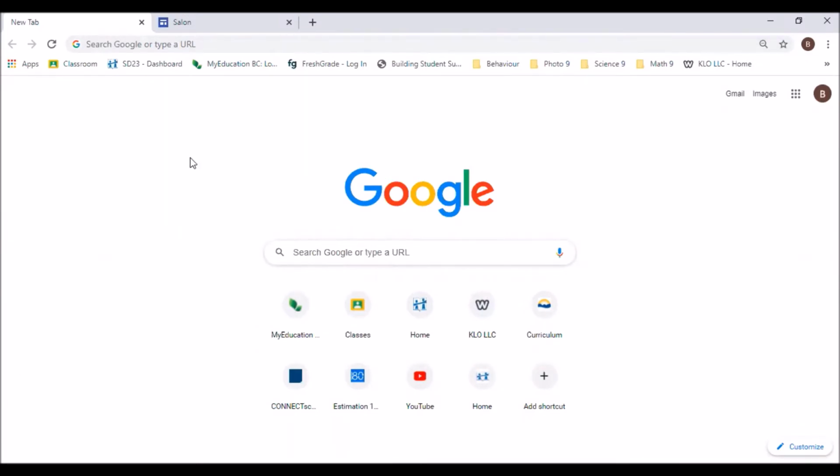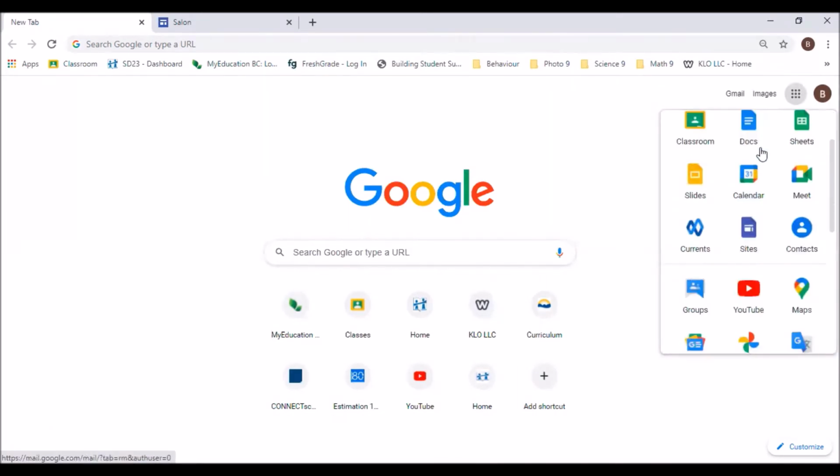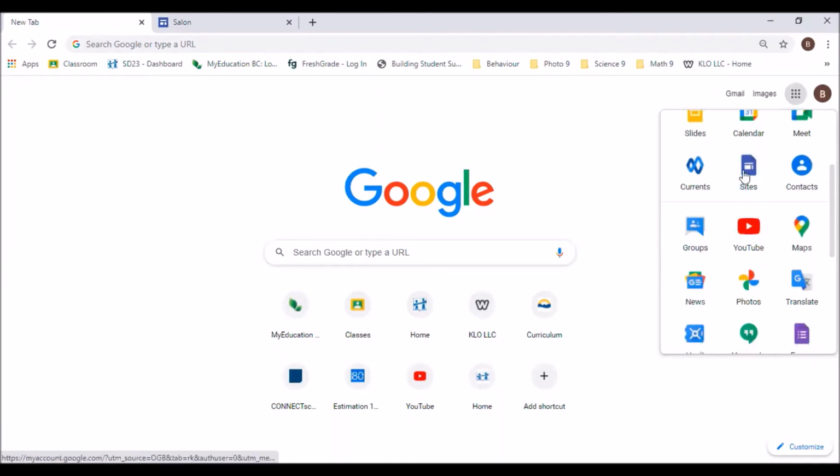So if you open up a new tab in Google Chrome and you go over to the waffle board in the top right-hand corner and click on it, you may have to scroll down a little bit, but you should be able to find this icon right here that says Sites. When you click on that, it will take you to Google Sites.